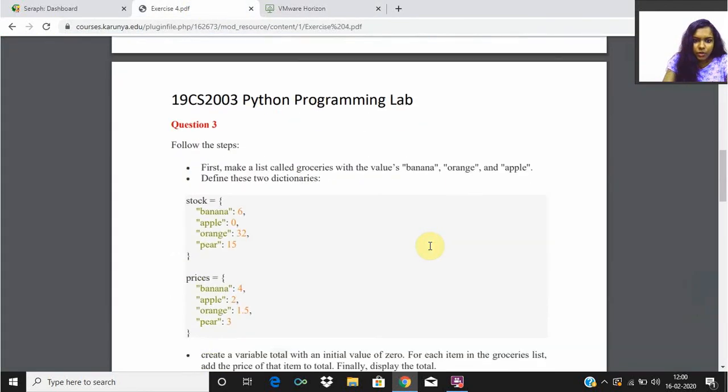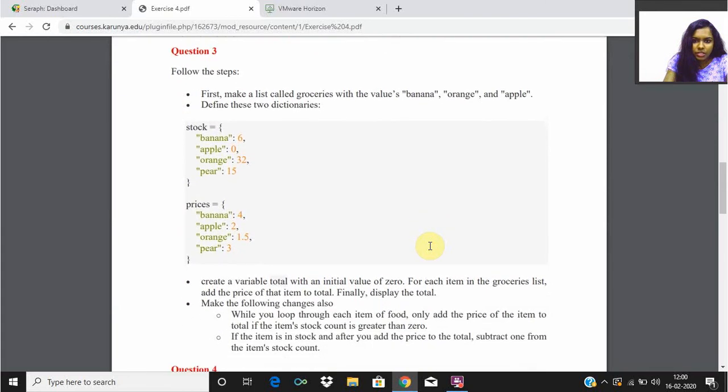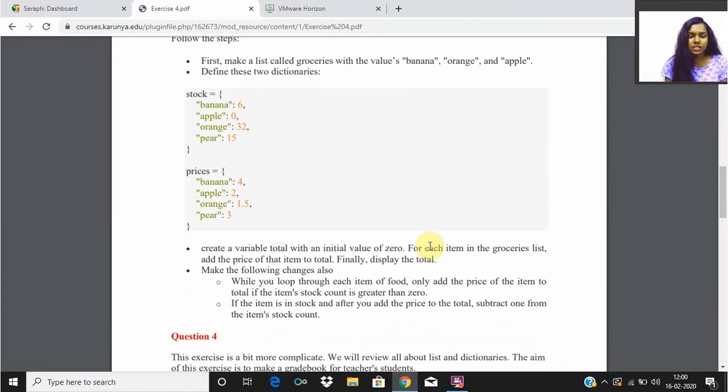Question number 3. Follow the steps. First, make a list called groceries with the values banana, orange, and apple. Define these two dictionaries. Stock: banana 6, apple 0, orange 32, pear 50. Prices: banana 4, apple 2, orange 1.5, pear 3. Create a variable total with an initial value of 0. For each item in the groceries list, add the price of that item to total. Finally, display the total.